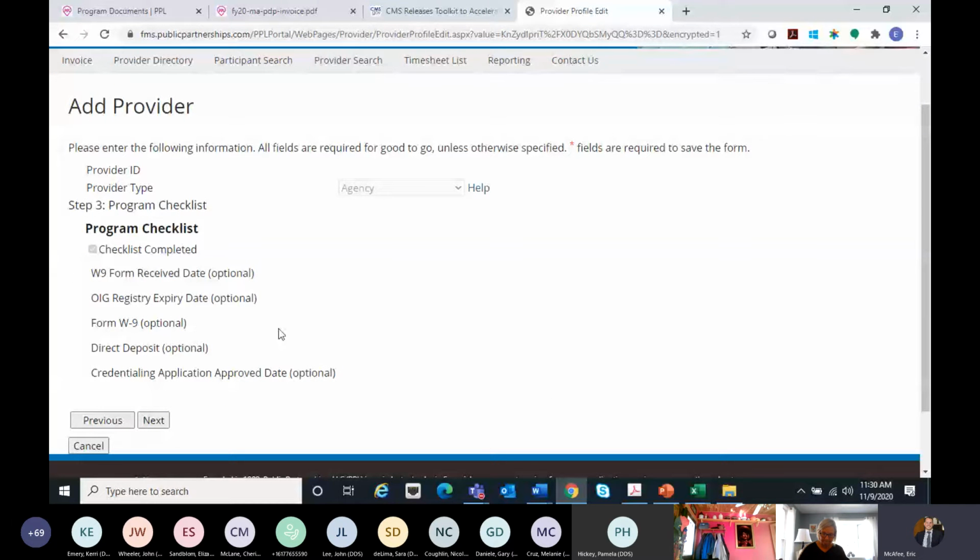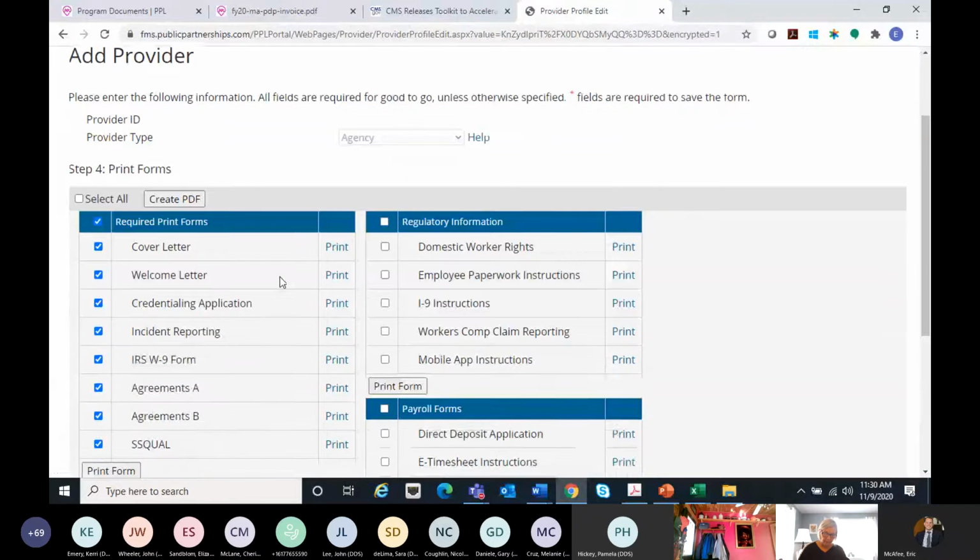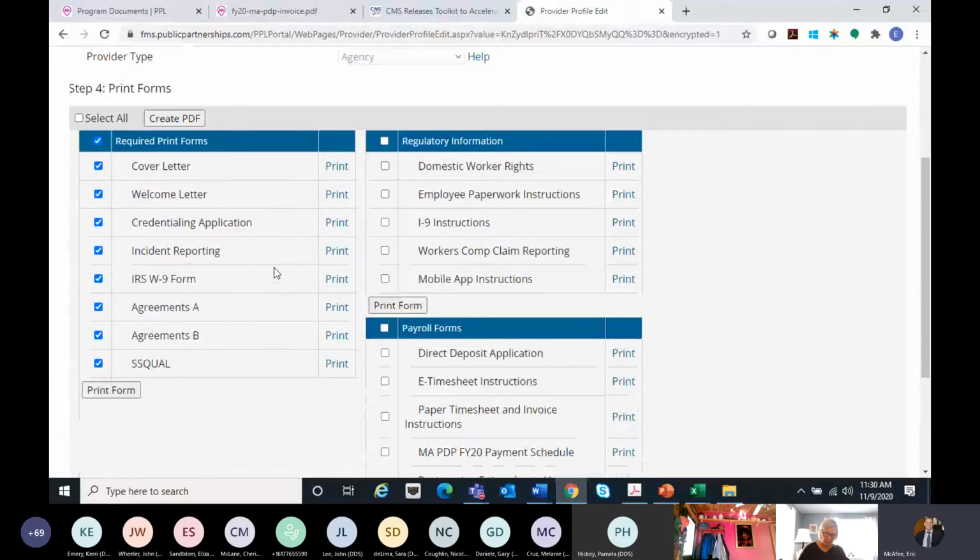Since you're creating a whole new provider, this checklist page is going to be blank. For an existing provider, you'll be able to see whether we received a W-9 or not right here. And I'll show you what that looks like coming up. All right, and so we're at the print form screen.